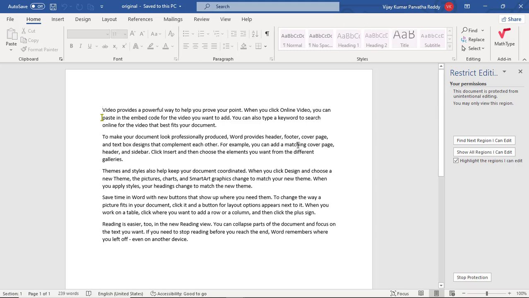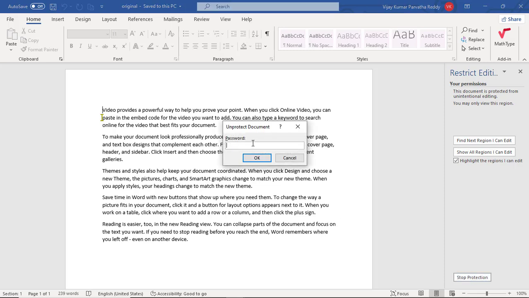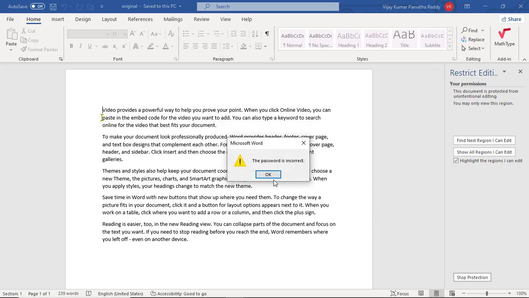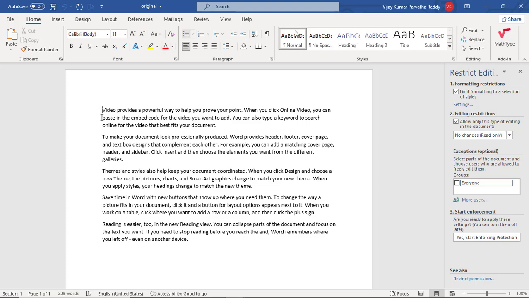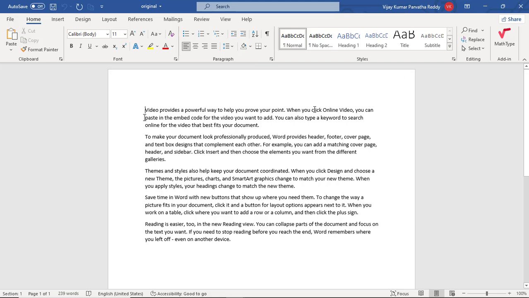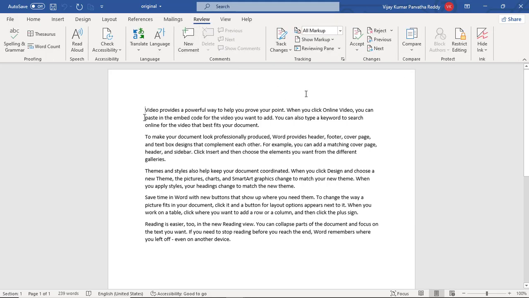If you want to enable them again, then the stop protection option is available. Then give the password, same password. Suppose anybody is giving some other password, XYZ I am giving. See, the password is incorrect. Stop protection, I am giving ABC as the original password. See, automatically all options are enabled. So like that, you can protect your document from other users.